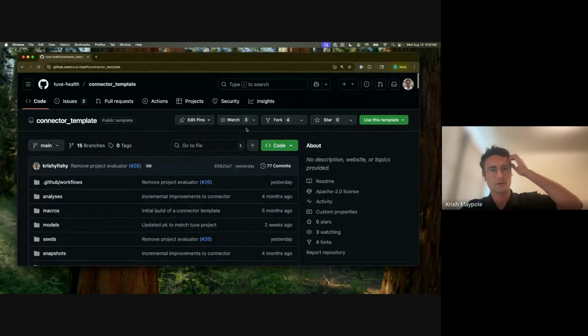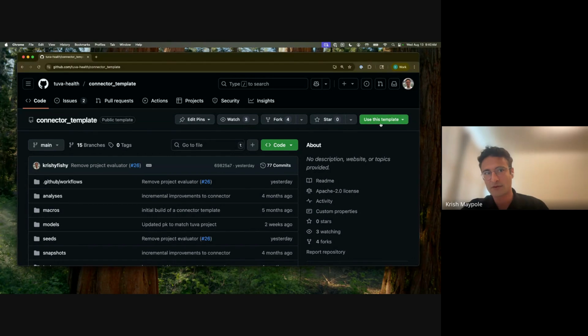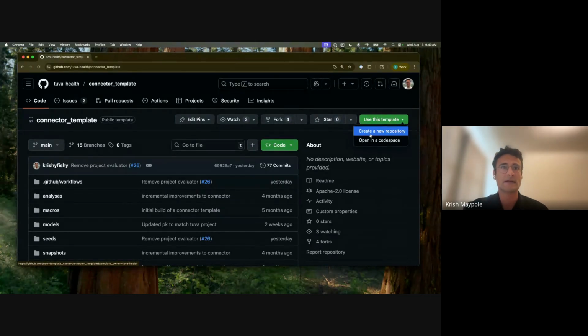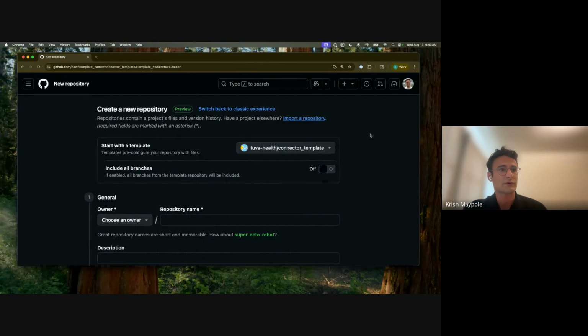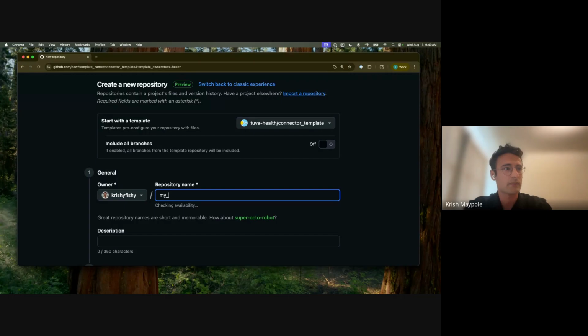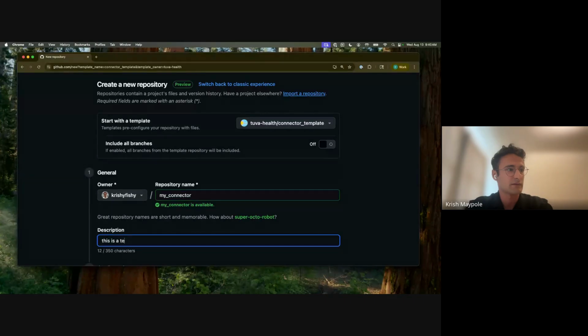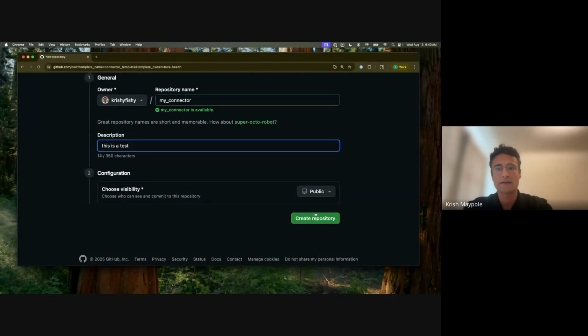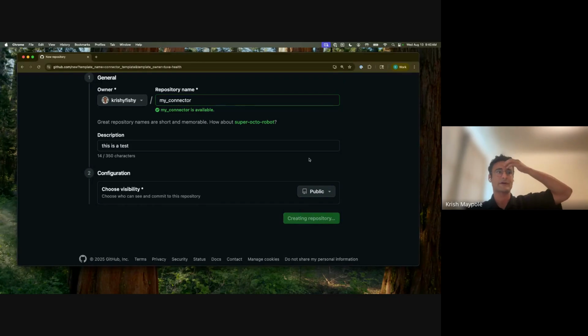Cool. So it's pretty easy to create your own GitHub repository from the template. I'm just going to walk through that process here and talk you through some of what you'll need to change and alter to get started specifically building your own claims connector. I'll just create a new repository. I'll put it on my GitHub account. I'll call it my connector. I will make sure to tell the world this is a test. And then I can create my own repository with a single click.